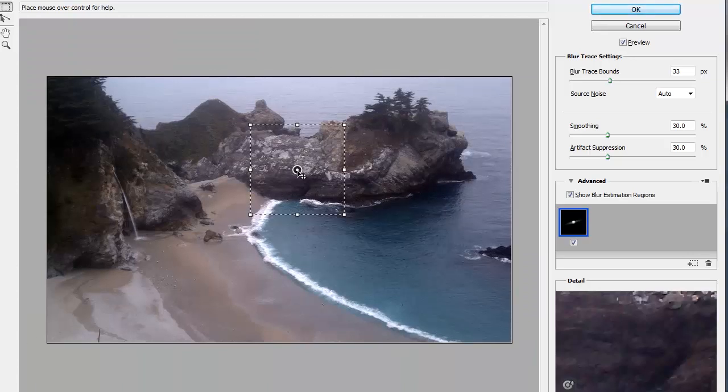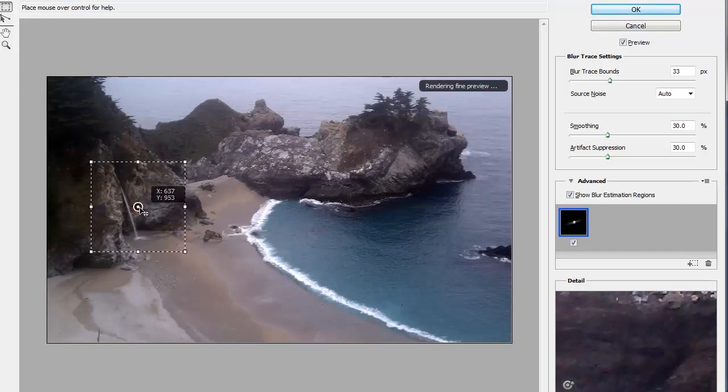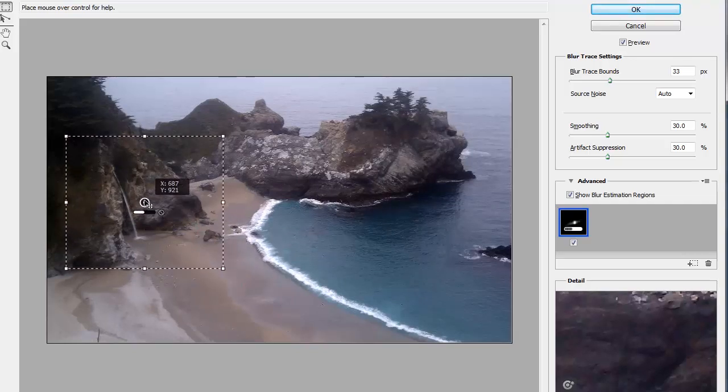Now, this estimation region box here, you can click and drag it around, place it in the point of interest of your image. So in this case, I would like the waterfall to be the point of interest, and you can make this bigger if you want to. That way, the thing that's most important in the image to you is where the data is being gathered to fix the blur. So I'm choosing the waterfall.